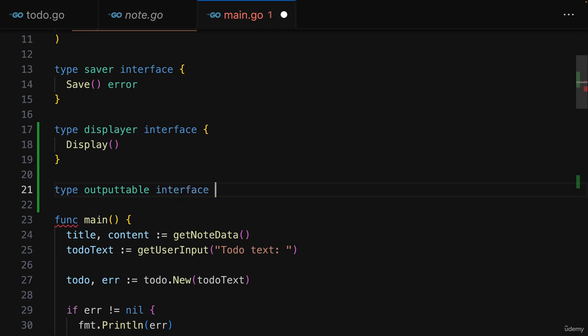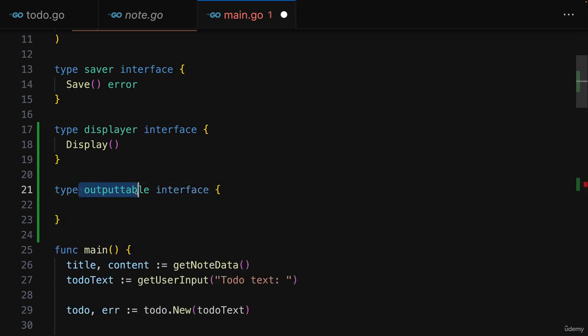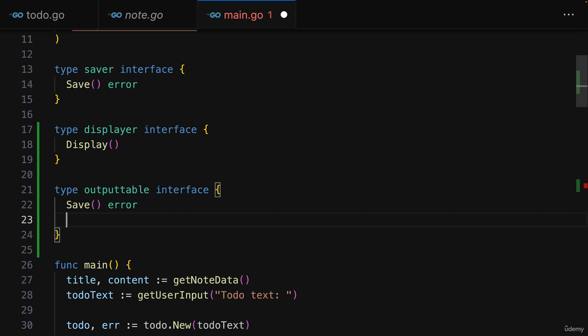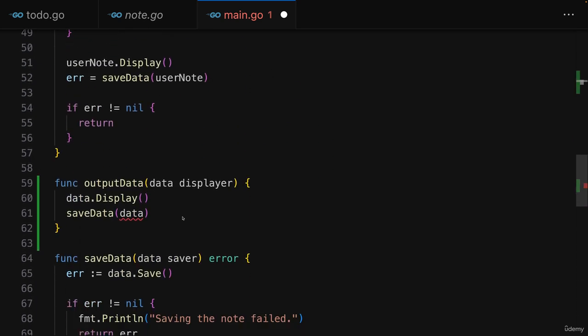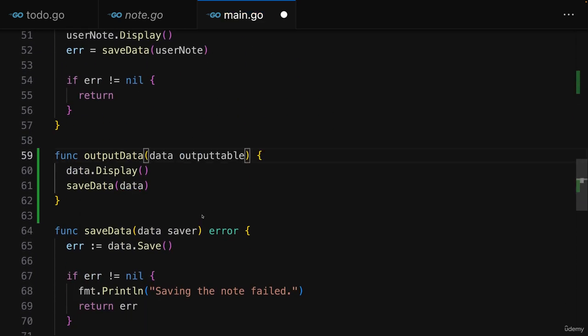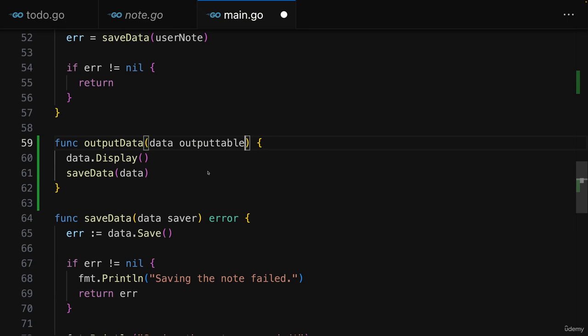And I'm not using this ER naming convention anymore, because here I want to have a save method and this display method. And if you have more than one method in your interface, you can name this interface whatever you want, though you will often see this convention here where you try to describe the key characteristics of the type you want to enforce with this interface, so that the type should be outputable in this case. And with this new type added, we can use that down here, and voila, it works.